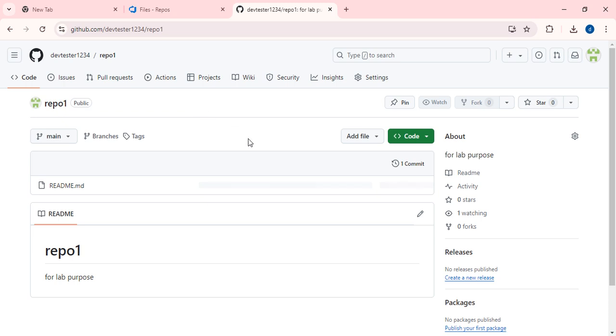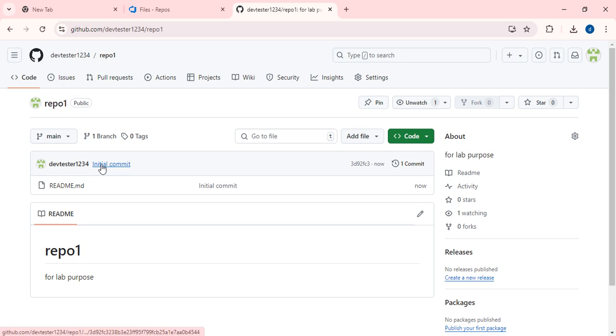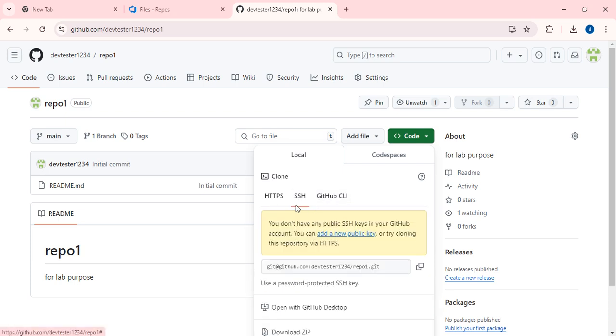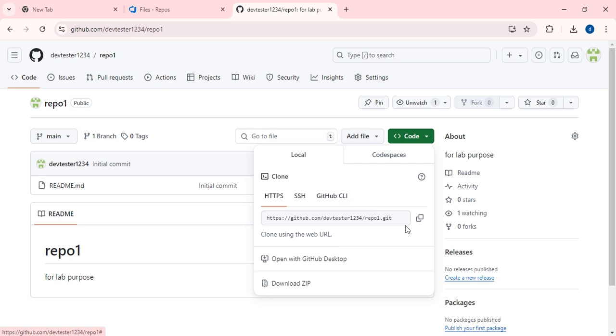One empty readme file will be added. Right now, repo1 has been created successfully. Fine. Code. Just use the SSH. Suppose this is the centralized repository. Based on the permissions, the users will be able to log in on this page.